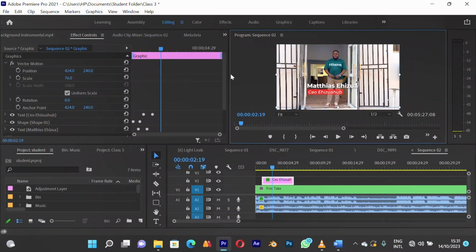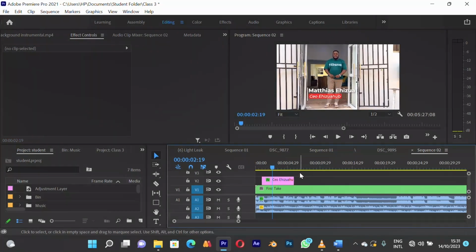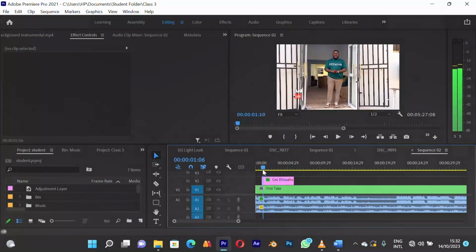Okay. Maybe reduce it a bit more, maybe around 70. It's okay. Alright, cool. So it's more visible and it's right on the guy we want it to be.